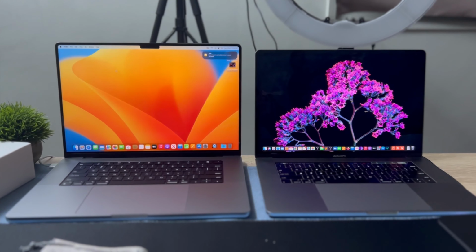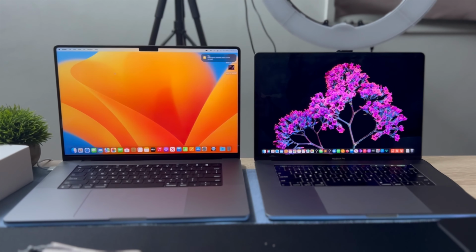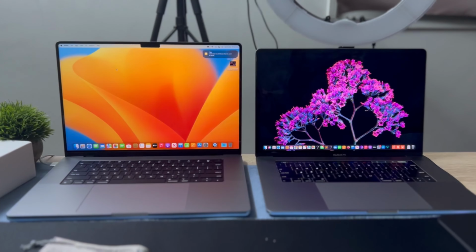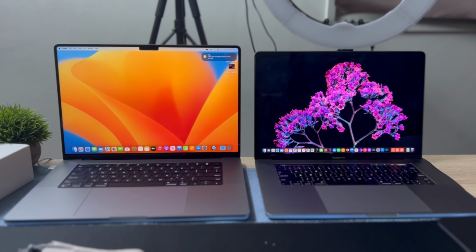Hey everyone, Tim here. In this video I would like to show you how to migrate data from an old MacBook to the new one. So without any further delays, let's begin.